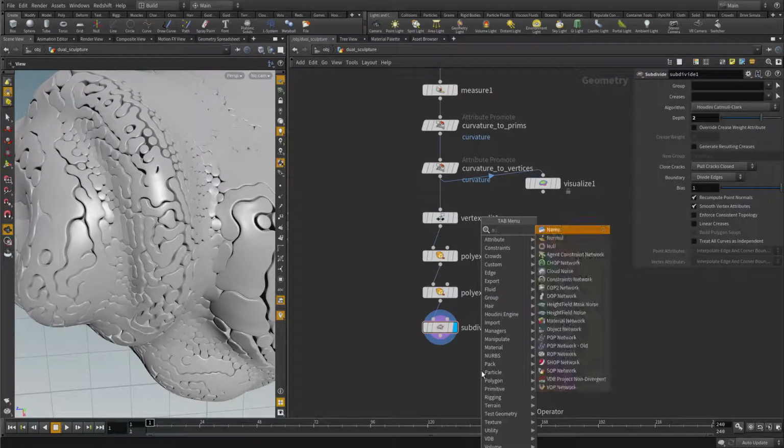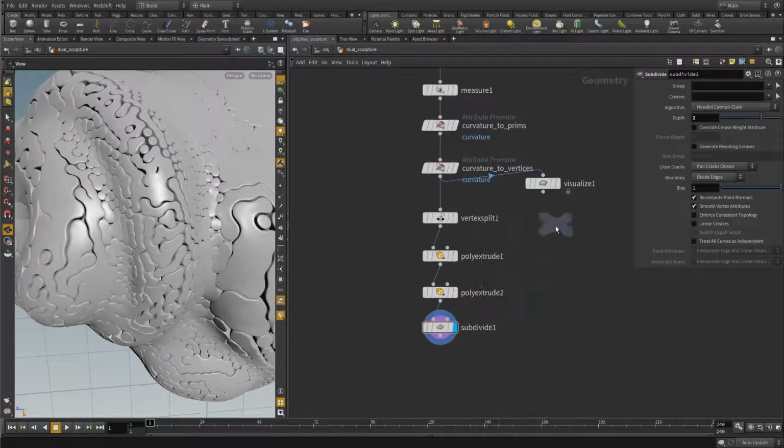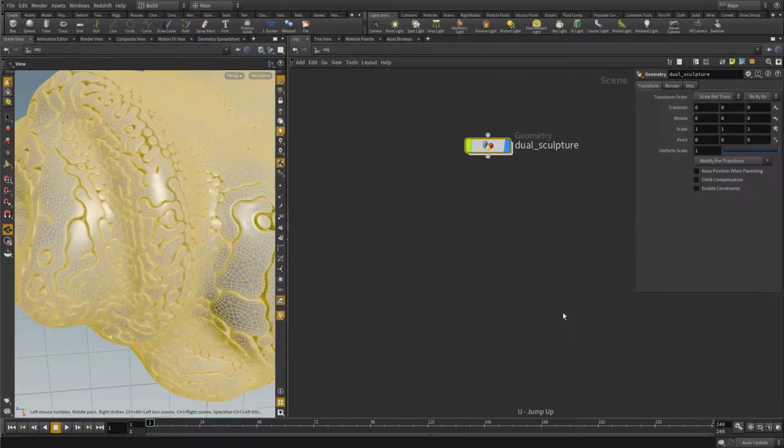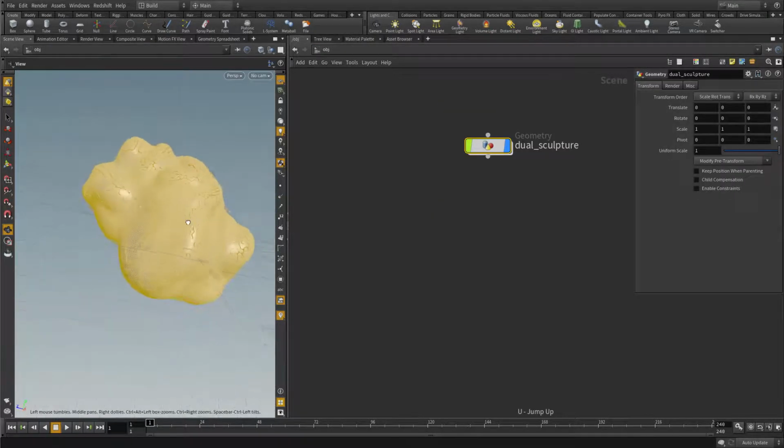So let's append the final null and call this out sculpture. Sculpture, like so, and set the display and render flags and go up one level. Nice. Now we have that.